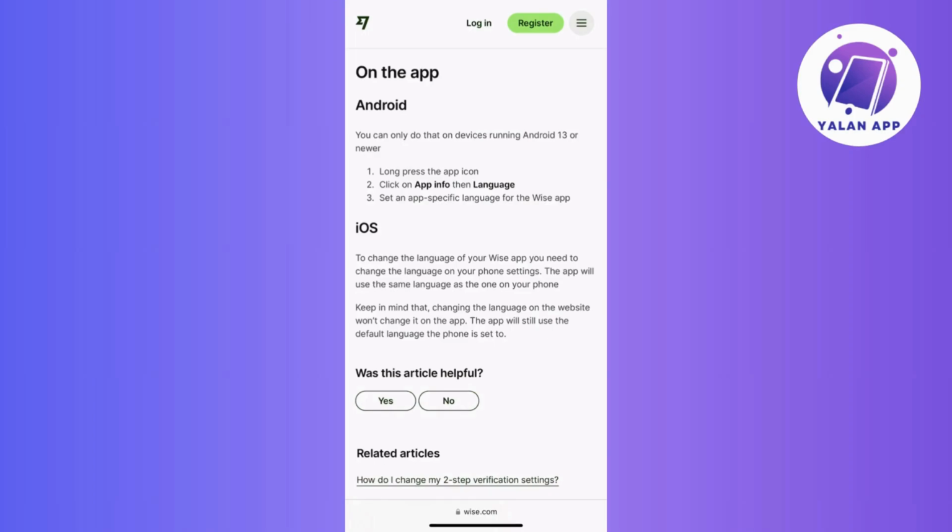Alright, first things first, you need to long press the WISE app icon and select app info. And now once you're in, look for the language option. And here you can set a language specifically for the WISE app. So this feature ensures a tailored language experience just for the app. So if you're rocking Android 13 or above, this is your ticket to a language switch.